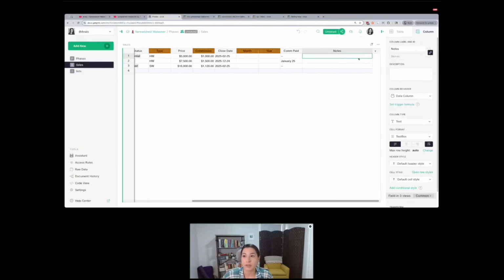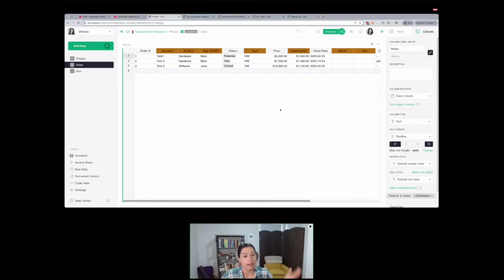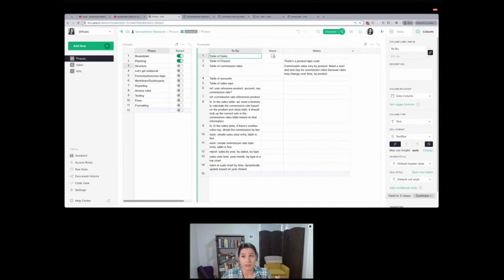Okay, so we've gone through all of the columns in sales. Let's build those other tables. And if you forget what those other tables are, you can just come in here, sales. Building the table is done. We still need to do references and formulas, but we've done the structural part of it. I mean, formulas is structural, don't worry. We have a process. So we need to add product, commission rates, accounts, and sales reps.